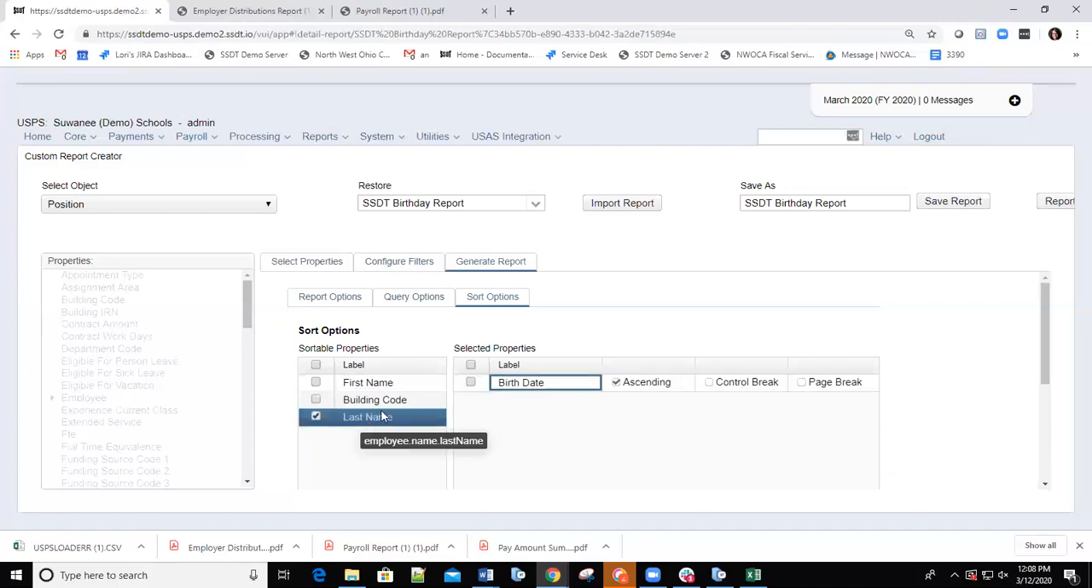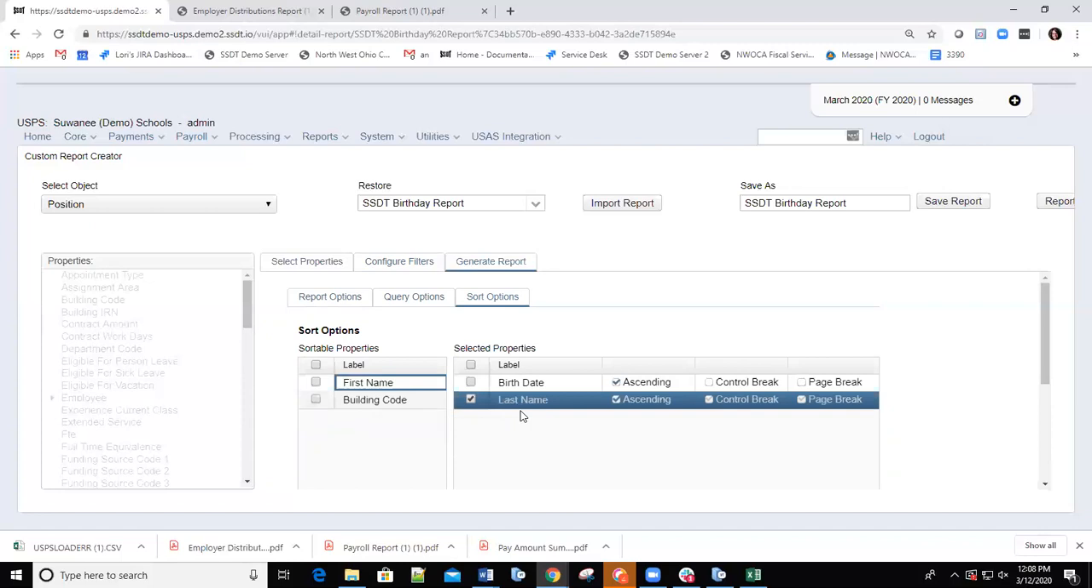Like I said, that's unfortunate. You have to move it back over to the sortable properties and then move it over in the sorting order you want. It'd be nice if you could just click, drop it, and drag it, but you can't. So right now I have it set up as the birthday and then the last name. That's the sorting order I want.